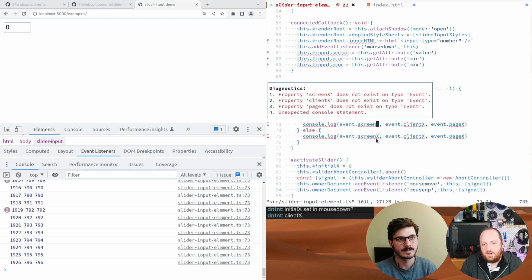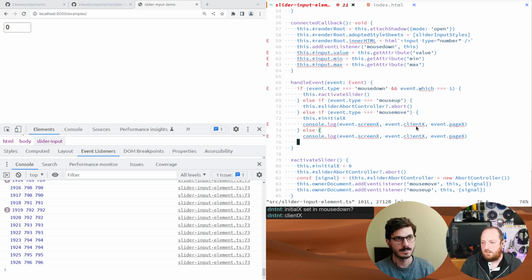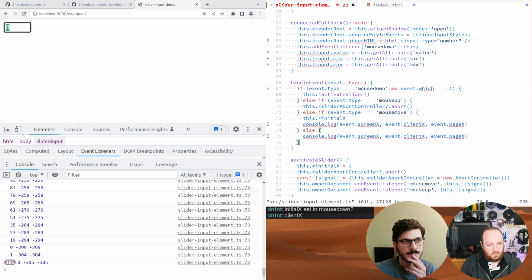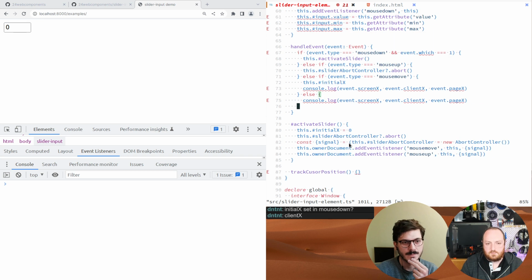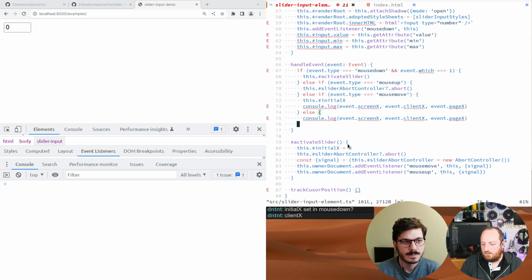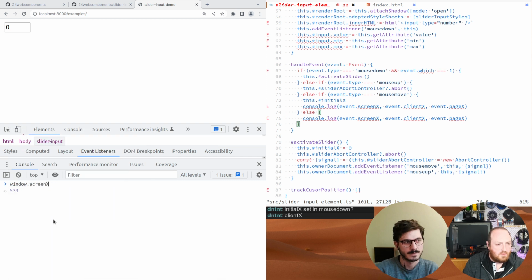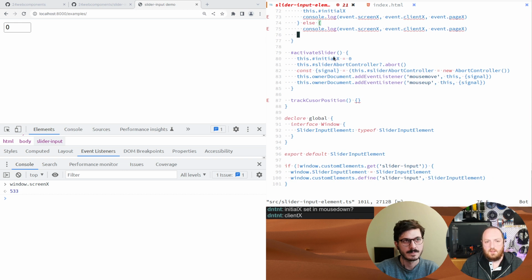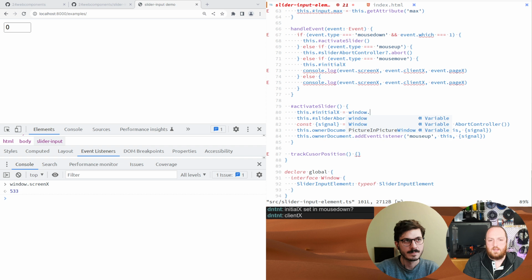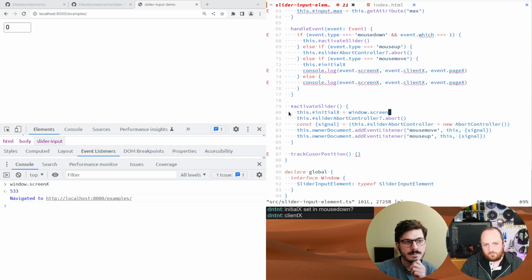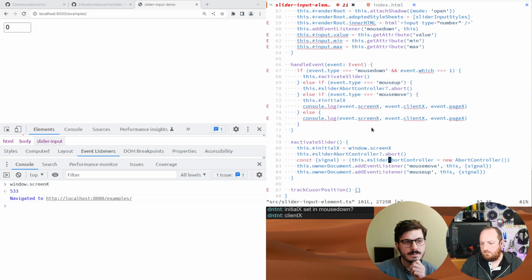So I guess screen X is just as good as any, right? At least it gives us some absolute bounds where we know that the screen top left edge is 0, and the top right is whatever your screen resolution is. So I think we can also get this from the window element itself. So perhaps when we activate, we should say that the initial X is the screen X.